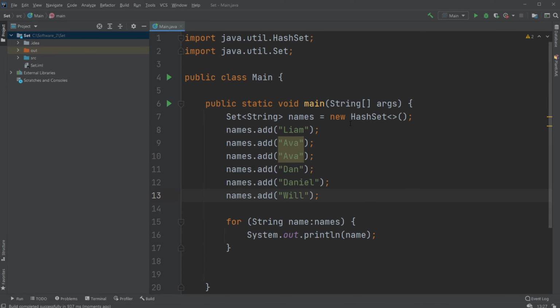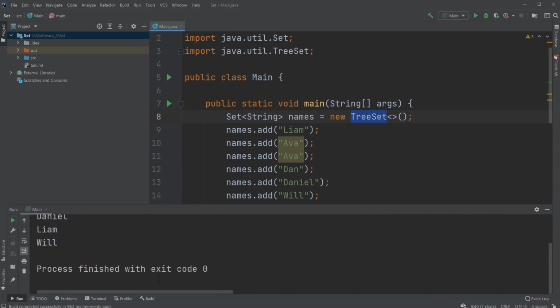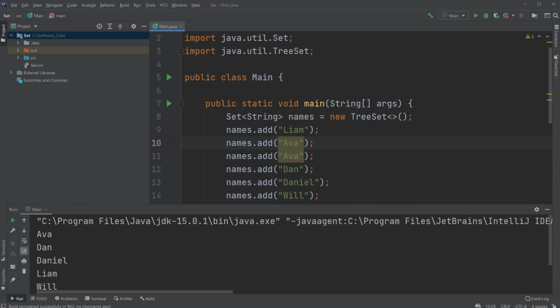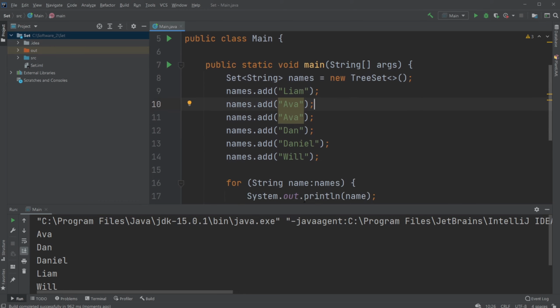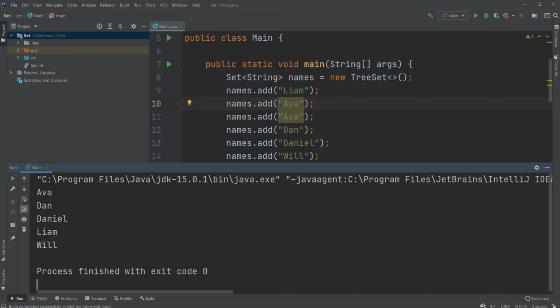Then, instead of using a HashSet, we can use a TreeSet. A TreeSet is simply a set like the HashSet, where all the values inside the set need to be unique, but the TreeSet is an ordered version, where in this case it would use the normal way to sort names, which in the basic part of Java is alphabetically. So we'd have A, D, L, W as the order.